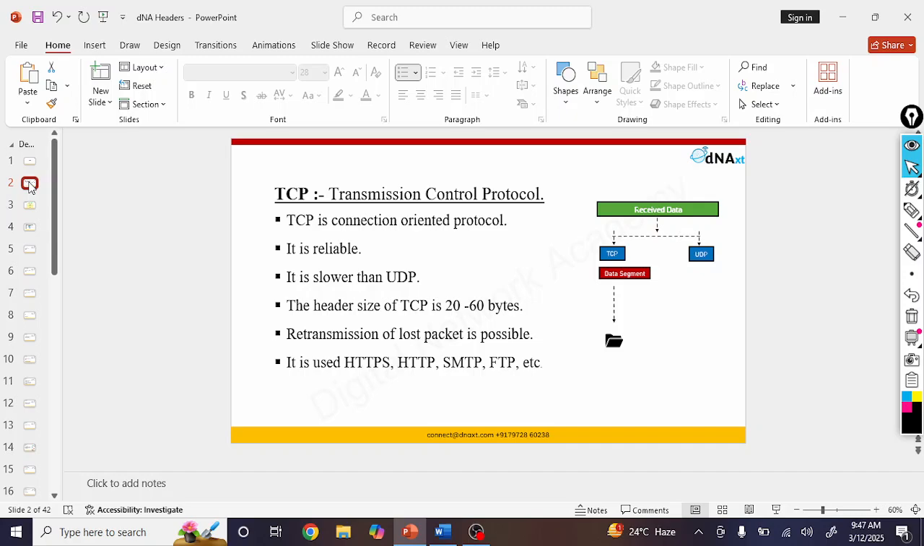So this transmission control protocol is a connection oriented protocol. It is a very reliable protocol as it deals with error controlling. So it detects the error, retransmits the lost packet, and then only transports further packets. Because of this it is slower than UDP, but though it is slower, it is more reliable.